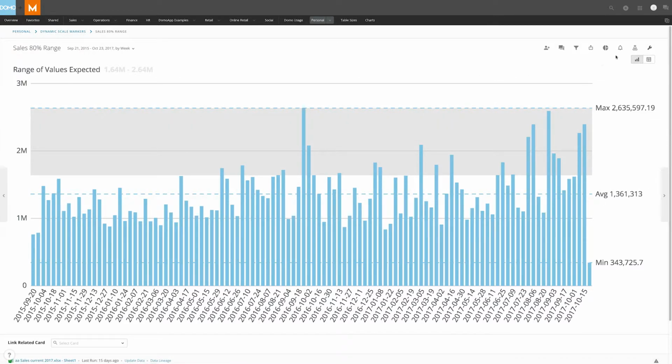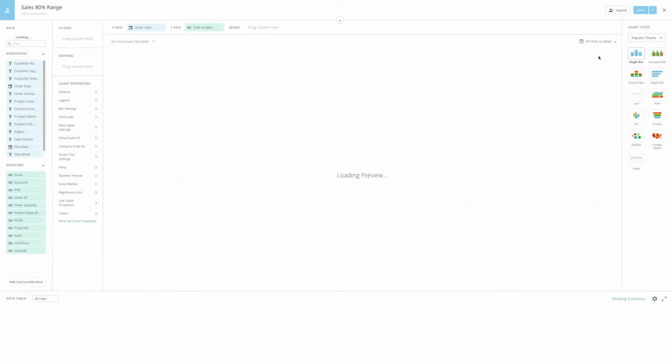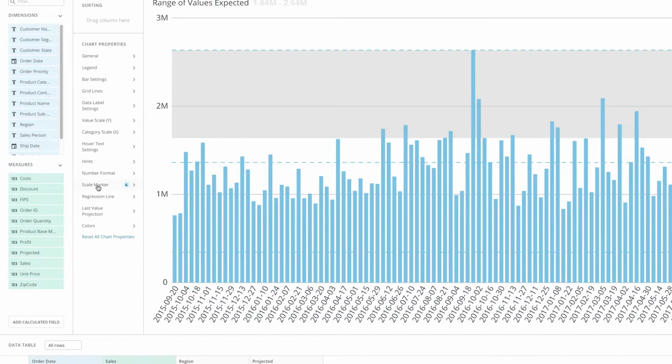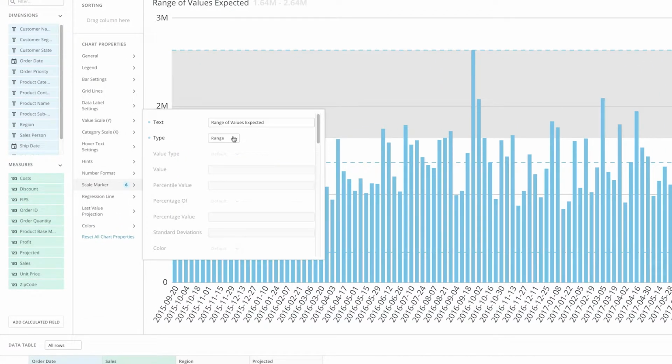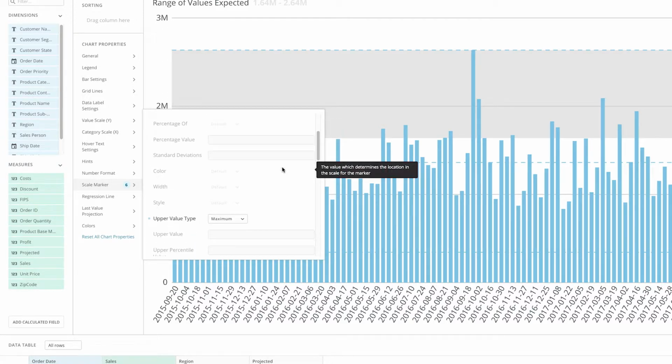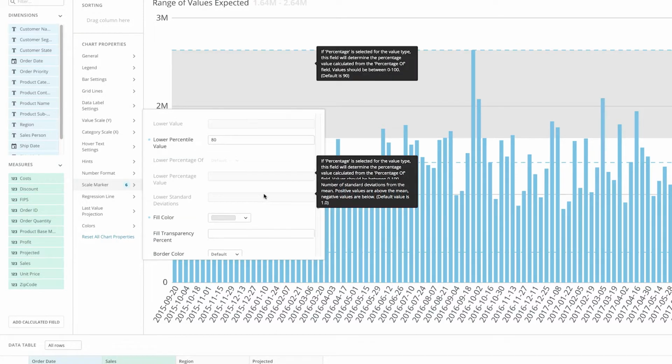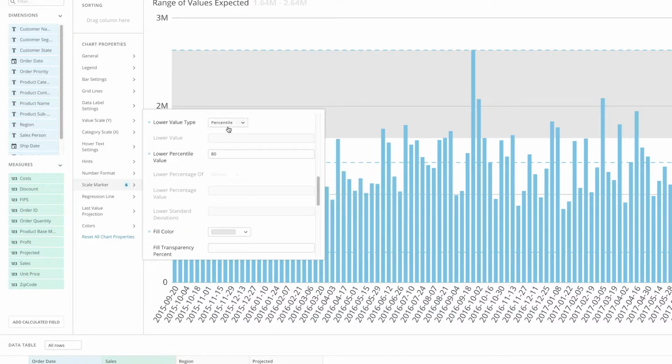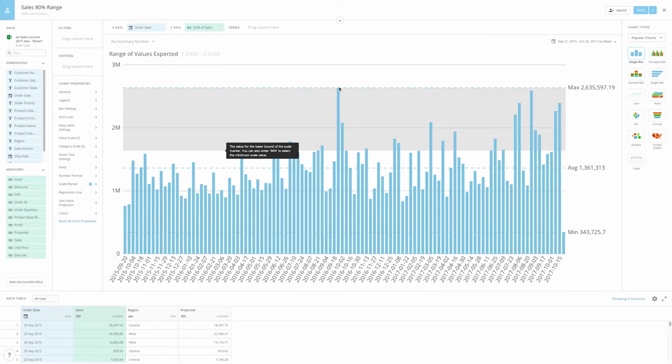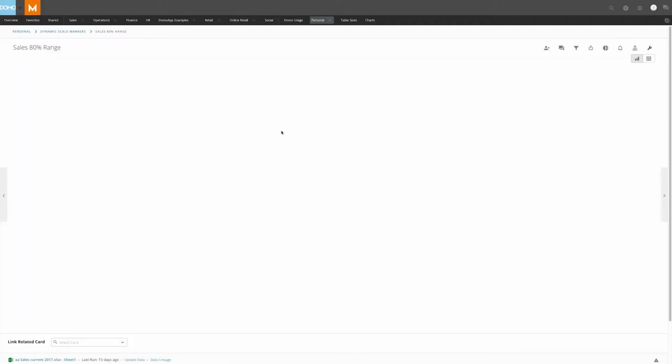Let me show you how the range is selected. So I go back into the analyzer, and in this case, when I look at scale markers, you can see that the type is range instead of line. So now when I come down to range, it says what is the upper value that I want to have and what is the lower value. In this case, I picked a percentile of 80%. So you can now see based on the max, it goes down 80% from that and says that is the range of expected values. That's all there is to it.